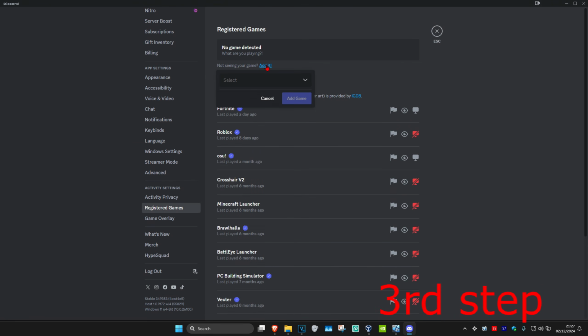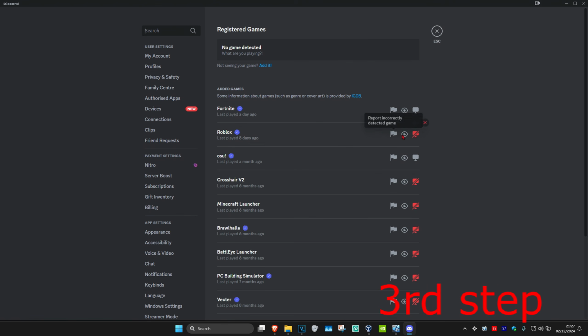Make sure that your game is running in the background. And now you want to click on the drop down, then you want to add your game or your application. Once you add that, you want to toggle it on. Make sure that you have it turned on.